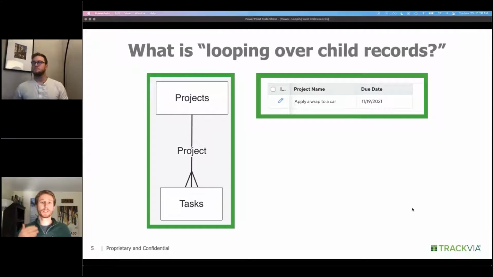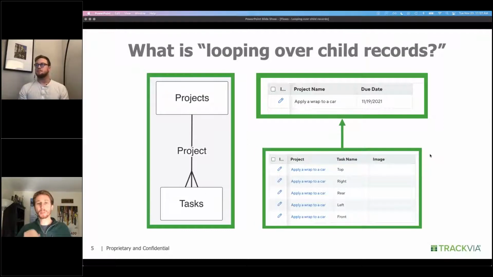It's a parent-child relationship. So you can see there's an example here on the left. A project can have many tasks. Okay, it's a very standard type of relationship. I'd say 99% of all applications have a parent and child relationship somewhere in them. As an example, we can imagine that let's say we're a company that puts stickers on cars for marketing purposes, right? Wraps on cars. An example of a project might be to apply that wrap to the car. And then there are multiple tasks that need to get completed for that project. You need to put the sticker, the wrap on the right side, on the top, on the rear, on the left, right? You need to do several different things.